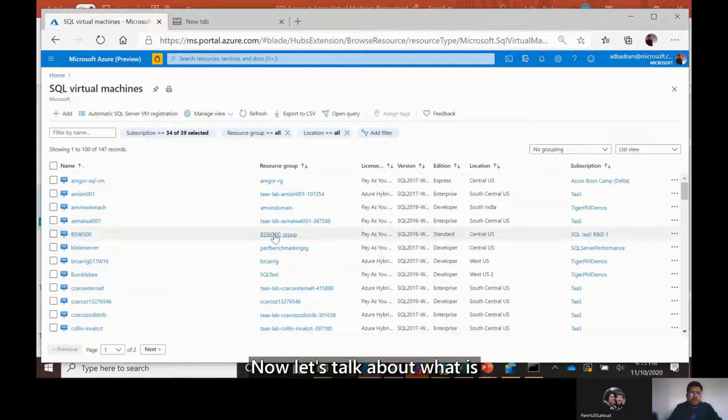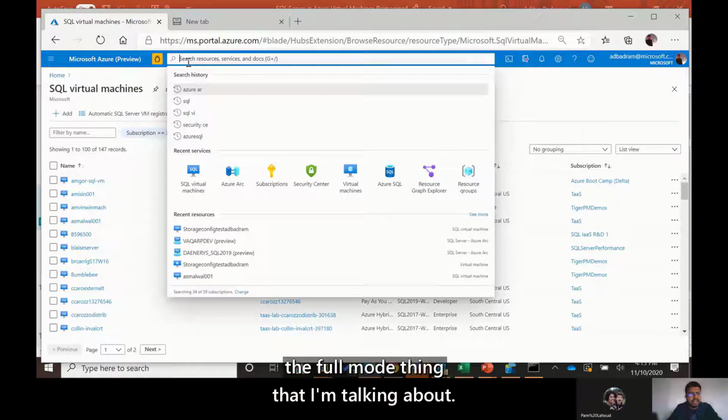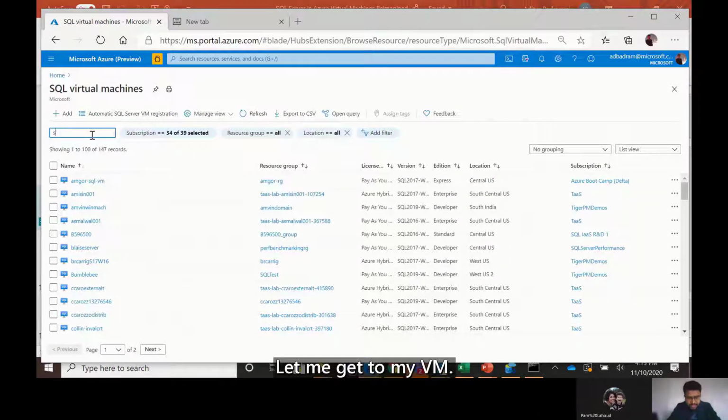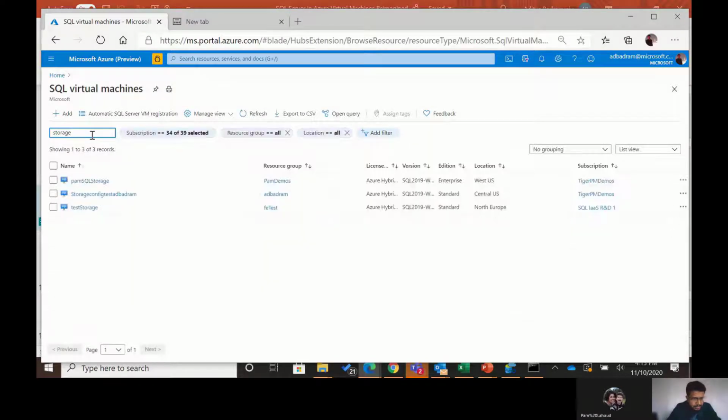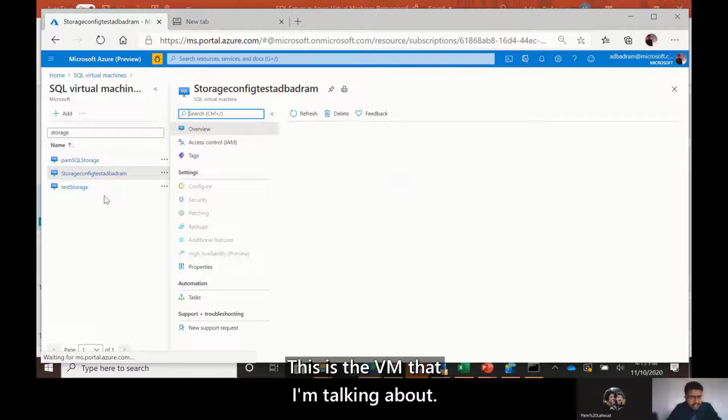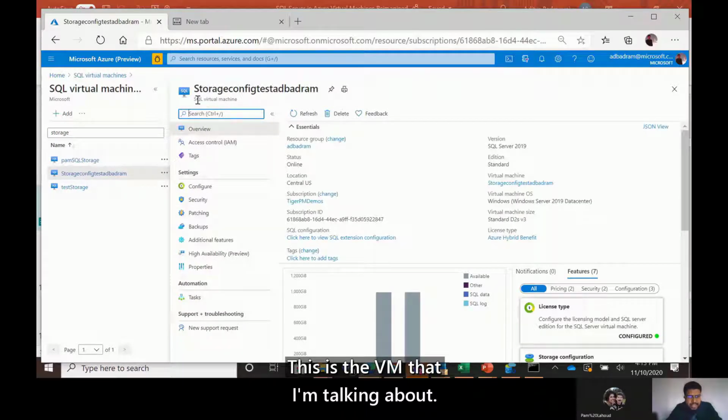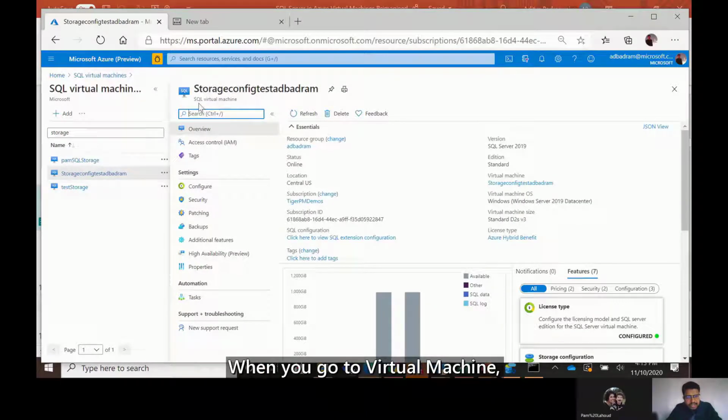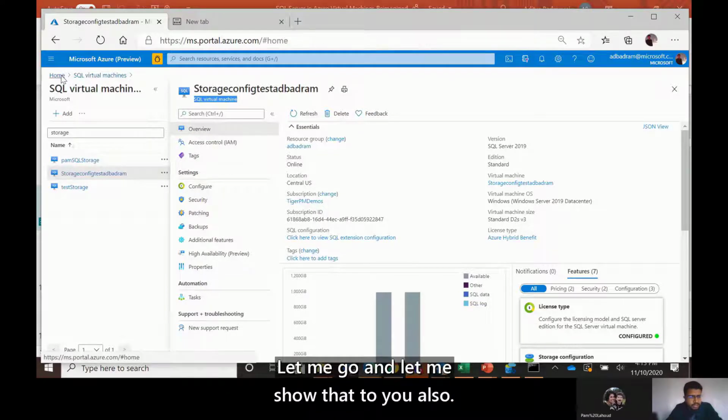Now let's talk about the full mode that I'm talking about. So now let me get to my VM. Yeah, so this is the VM that I'm talking about. When you go to virtual machines, there is the virtual machine and there is the SQL virtual machine. Let me go and show that to you also.